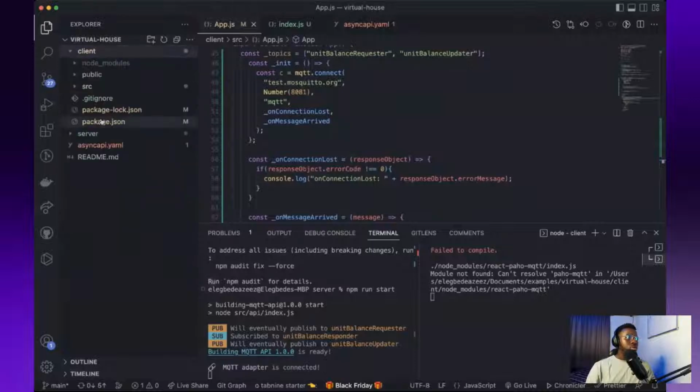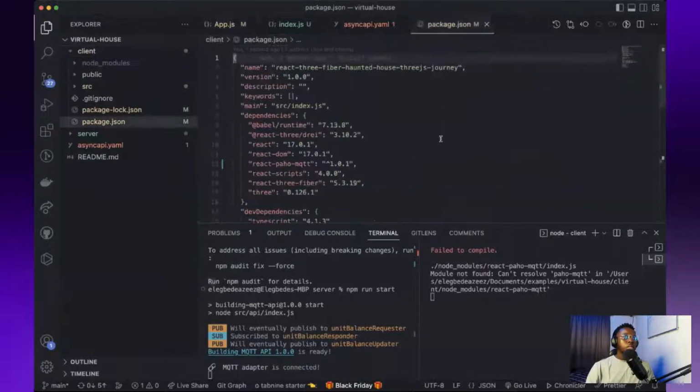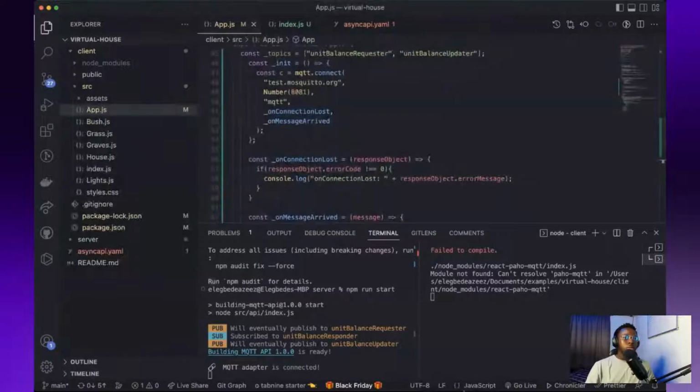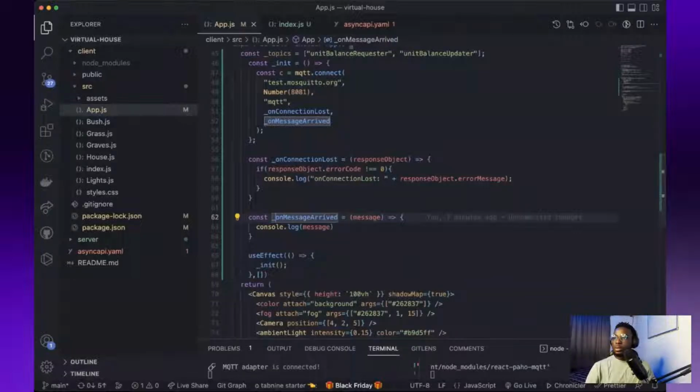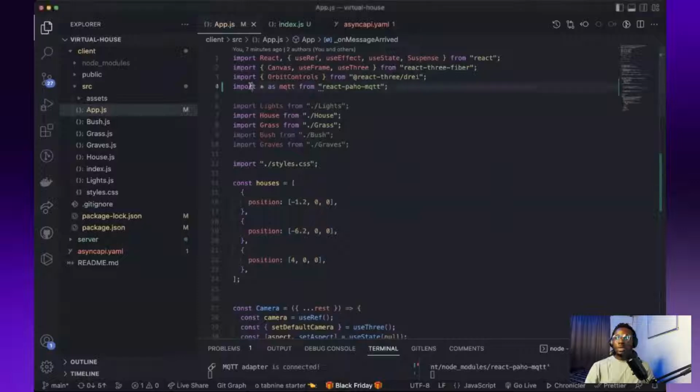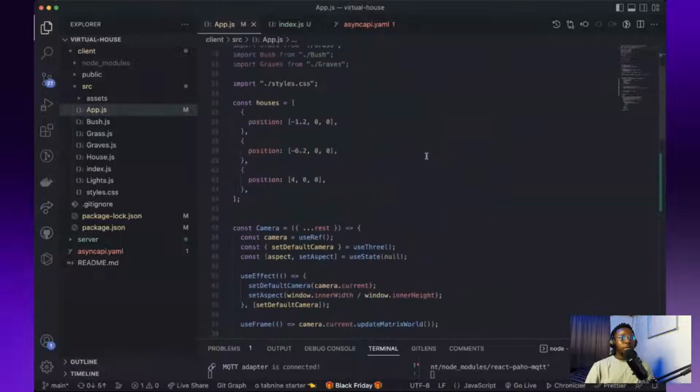Hmm. Let's see. We have it installed, right? React Power MQTT. So what's happening? Yeah, we have our first big error. Trying to see what we are doing wrong. Oh, isn't it in the docs as a reference, right? So we import React Power MQTT, which is fine.